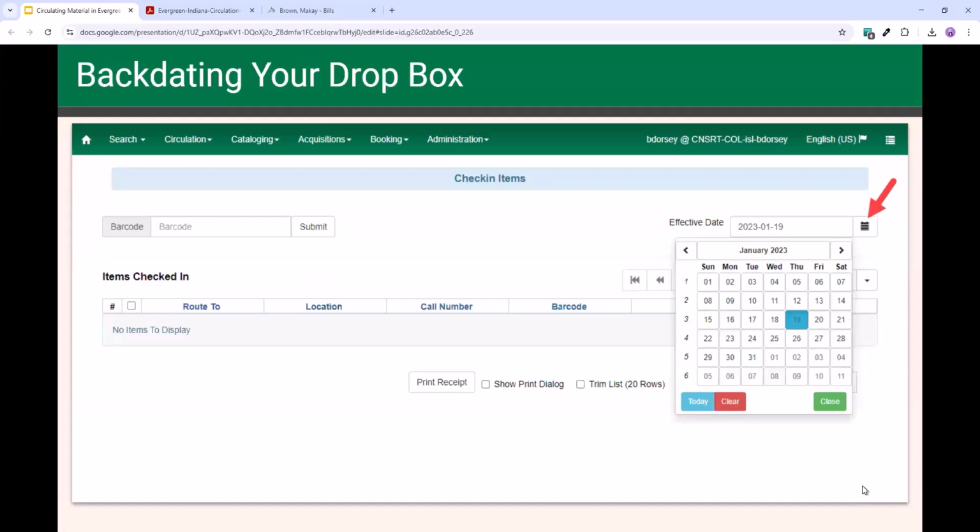We use what is called backdating during check-in for items returned prior to opening on the current business day. So let's say you get to work in the morning and open your Dropbox. You pull the items out and take them to your circulation desk. We're going to use the calendar next to the effective date, and select the previous day or the last day you were open. So maybe Saturday if it's Monday, because you're closed on Sundays, or it's been a holiday, something.